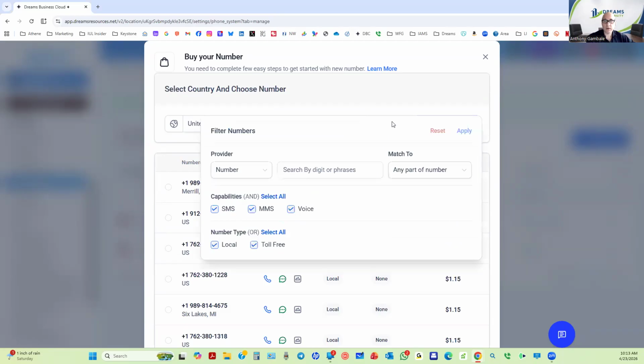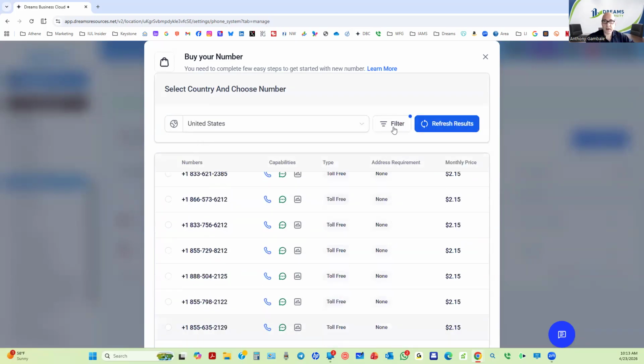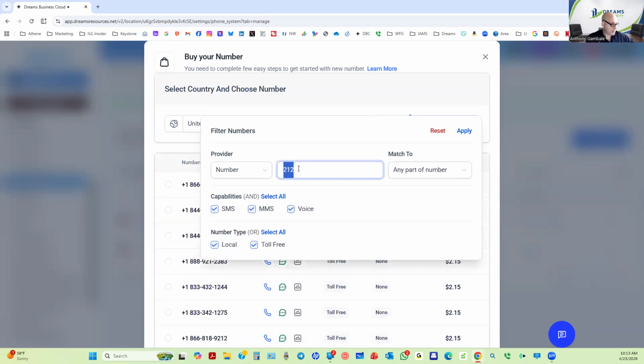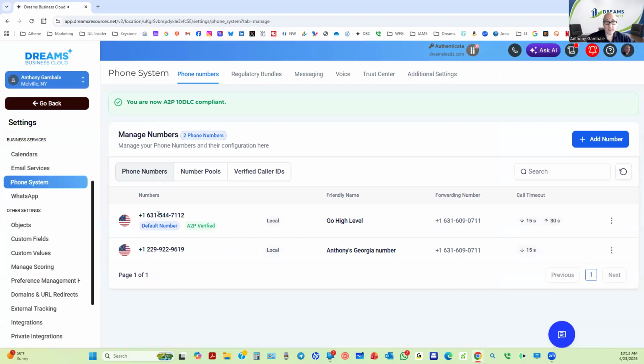You can hit filter, start by whatever digits. Let's say you're in New York City, 212, you hit apply. Let's see if it'll pull anything up just to give you an idea how it works. Nothing in there. Let's see here. Apply. 877s. Probably have other. So, but you get the gist. You can just go in here and get one that's in the area code that you want.